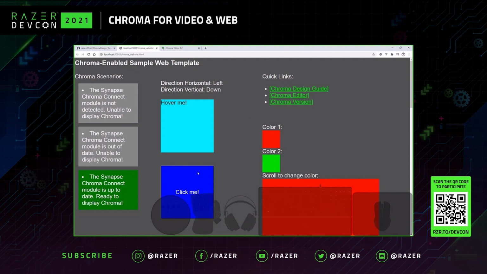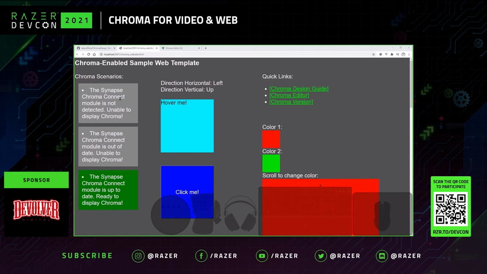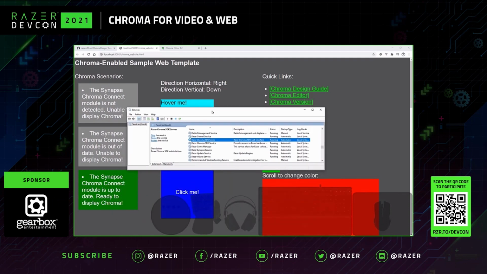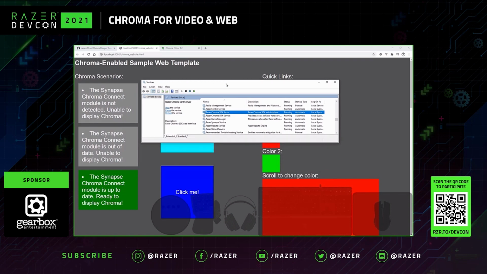To reproduce these scenarios, let's do the first case. We want to replicate that the user does not have Synapse installed. To do that, we can open up the services part of the Windows control panel. You can access Windows services by going to your start menu and entering services, and launching the services app, which is what you see here.